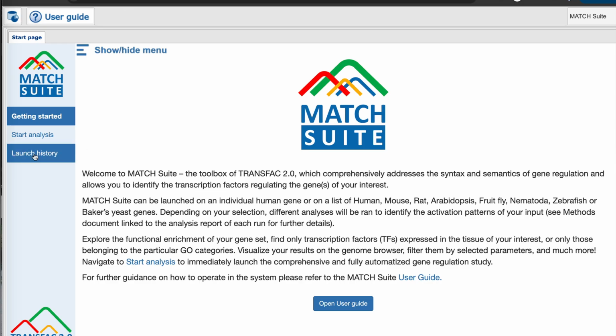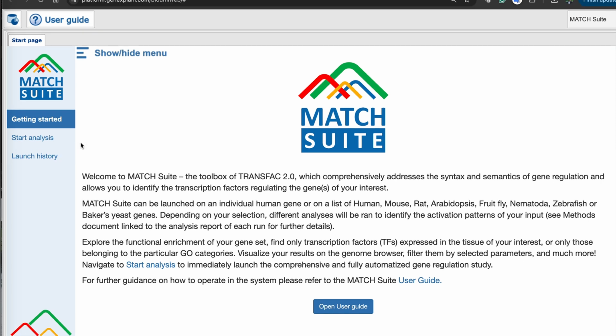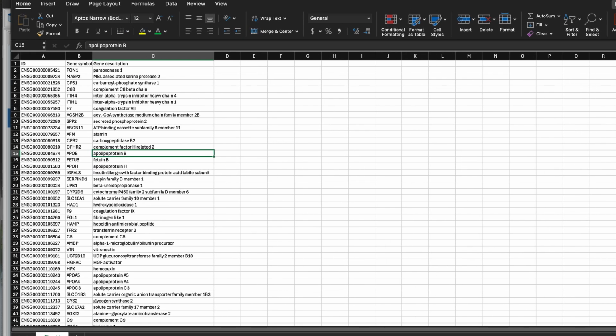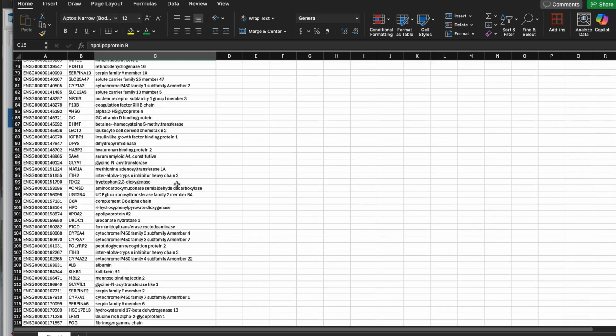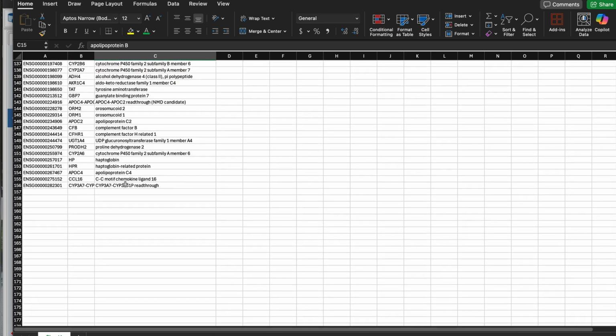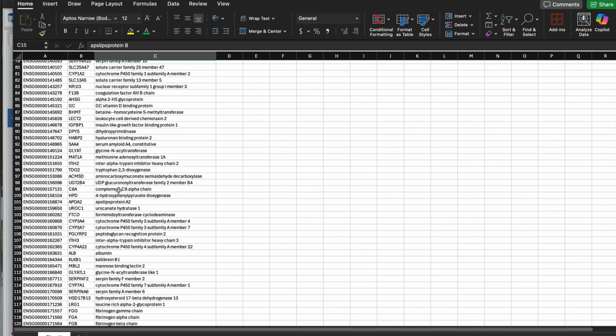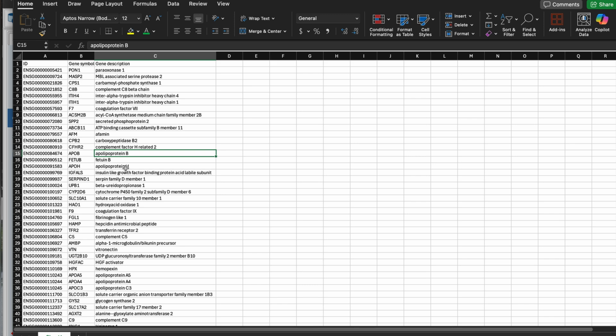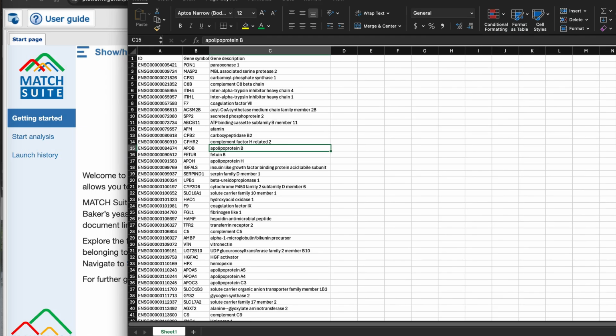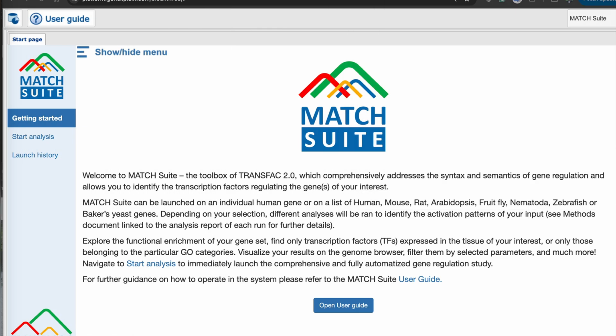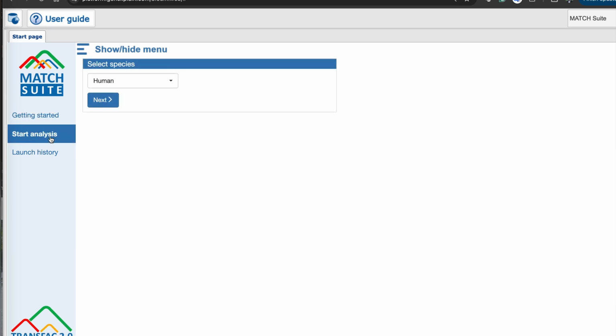In the MATCH suite, we can input the set of data. For instance, in this case, we'll analyze a set of liver-specific genes. Here is the list of these genes. It includes 155 genes which were extracted from the data on Protein Atlas. So we will import this data into the system. For that, we will start the analysis.